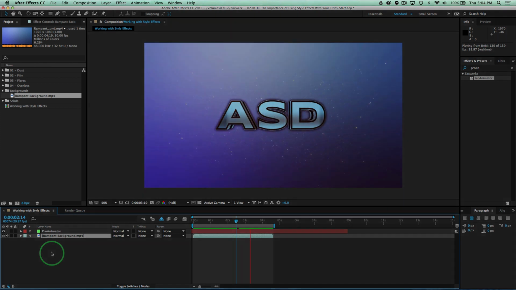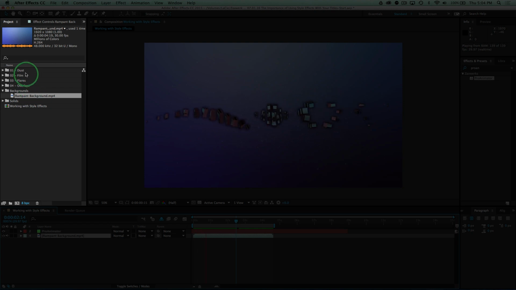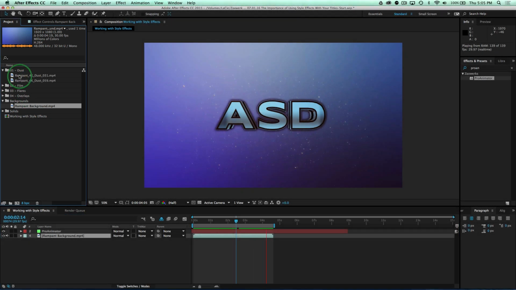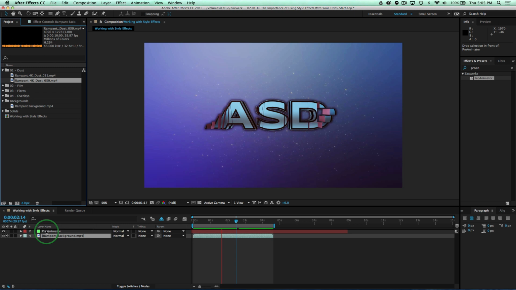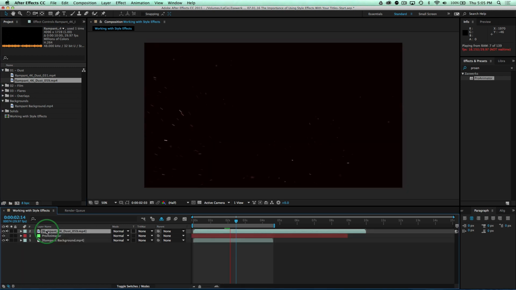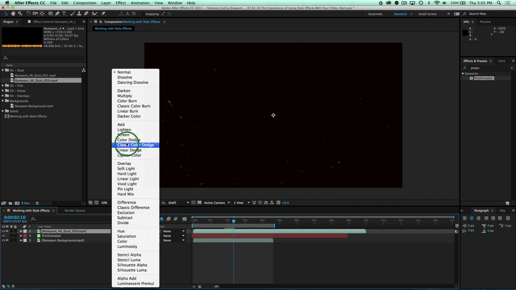Now, if we look here in my project manager, we can see I have folders called Dust, Film, Flares, and Overlays. These are the style effects. I'm going to start by adding some dust. Let's open up the dust folder and drag dust 59 into our scene. We'll make sure it's above the Pro Animator layer and change its blending mode to screen.